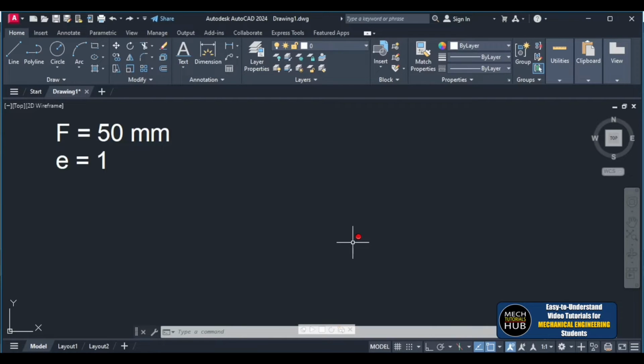Hello all. In this session you will be knowing how to construct a parabola by the general method using AutoCAD software. Now let us take the focus distance as 50 mm, where for a parabola e is equal to 1, nothing but we are going to mark the vertex at the midpoint. The vertex will be taken at the midpoint, so e is equal to, let us say, 2 by 2, which is equal to 1.